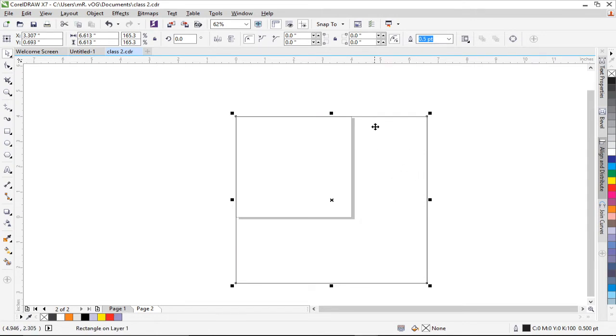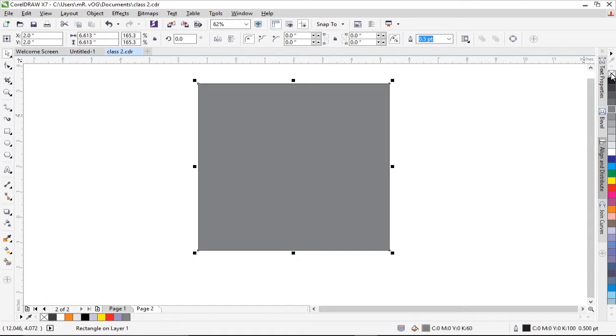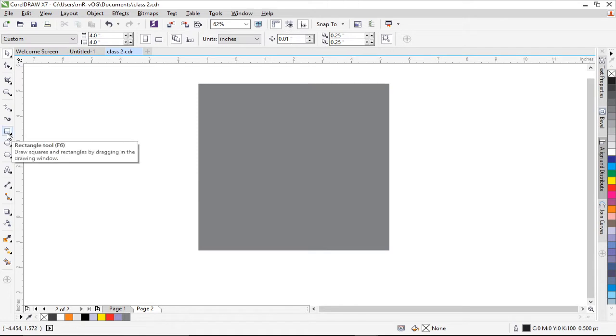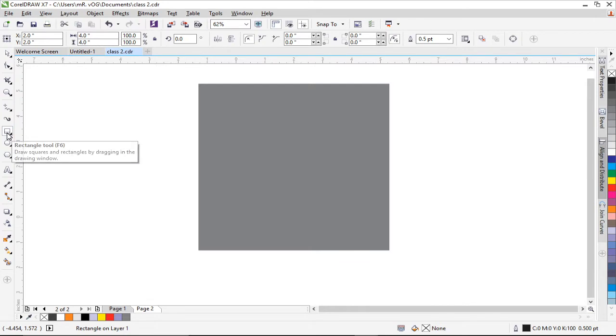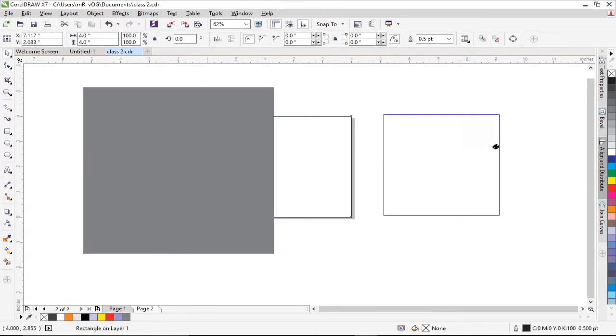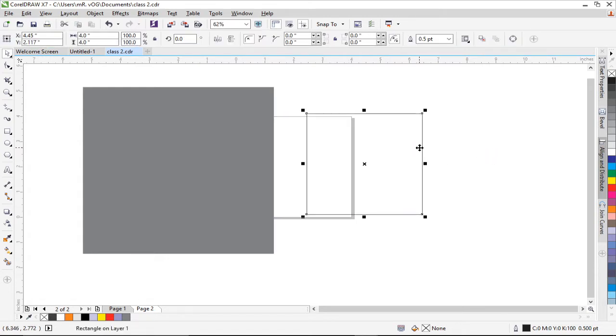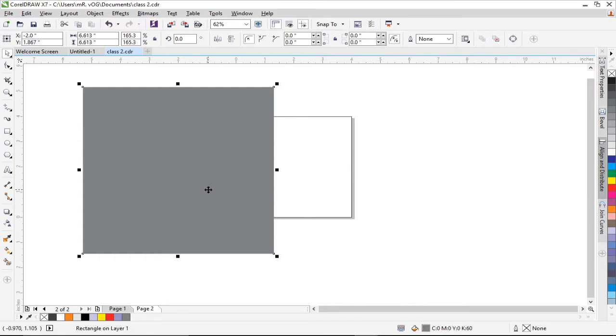I want to centralize this shape. Press P on my keyboard. So I'll choose a color. Then double click on the rectangular shape tool again. Okay, it's there. I think it's more than one, so we'll delete this one. Press your P to centralize.